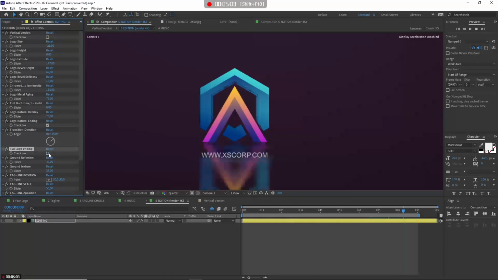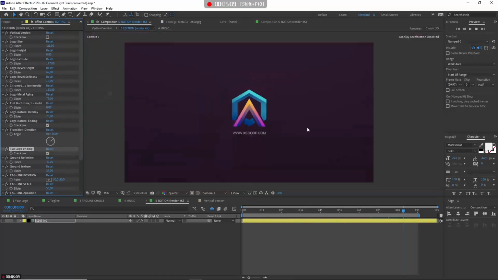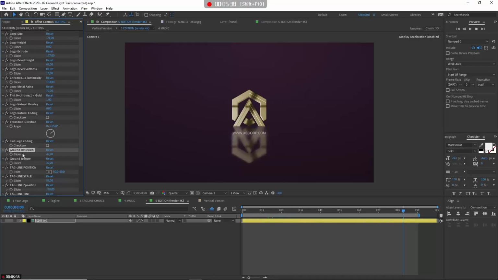If I enable this, the ground will disappear and the 3D will disappear, and we'll just have a classic elegant ending. Even with the flat, I can choose to have flat but metallic, or flat but chrome, or flat but gold, and it's up to you to play with the combination. So there are many combinations here. Let's get rid of this flat, because we need to see some ground reflection. Of course, these 2 options are only on the ground-based template.